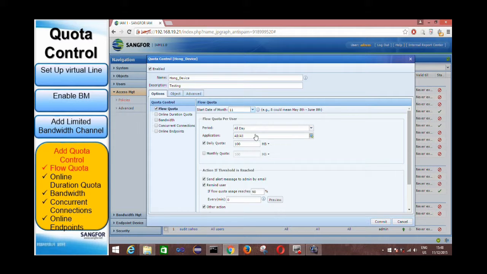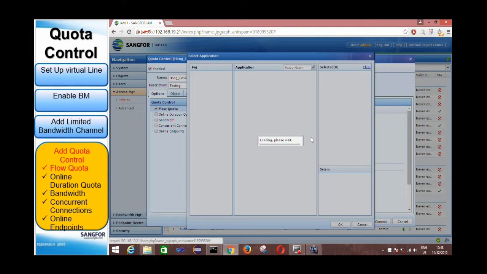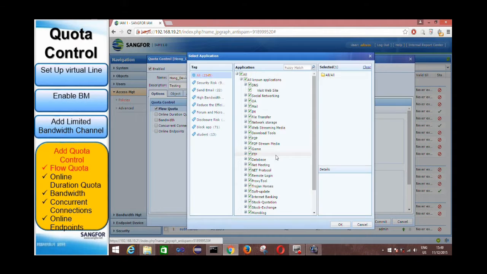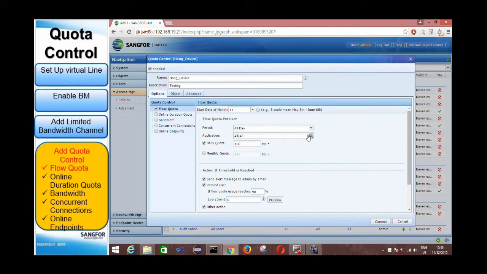The period for flow quota per user, we can select all day or the specific period of time that we wish. And then for application, we can select all applications or the specific application to record the quota usage. For here, we are going to select all applications to record down the quota usage. And here, we can define the daily quota for each user and also the monthly quota.